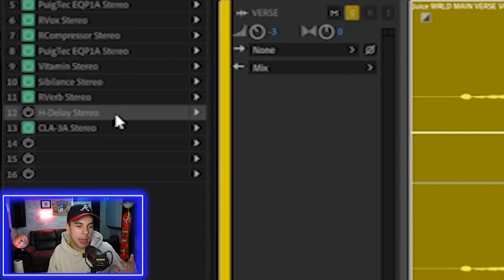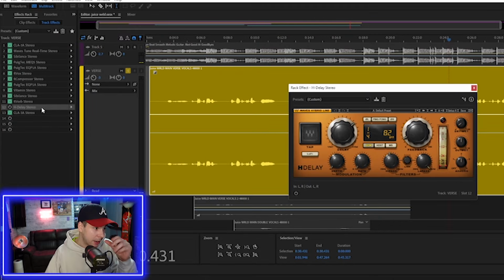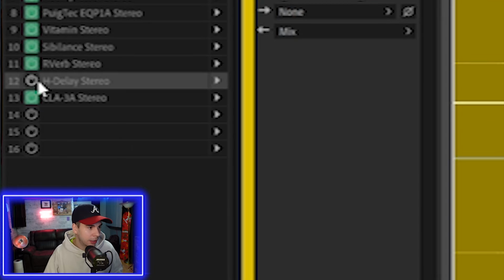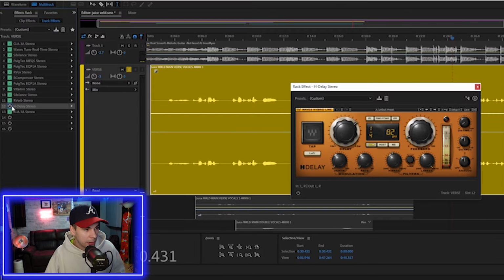Next we have some delay. Now I use this in most of the presets. Some presets I don't think I used it. In this particular preset I don't even have it. I didn't turn it on. I kept it turned off just in case you have the option if you want to turn your delay on.